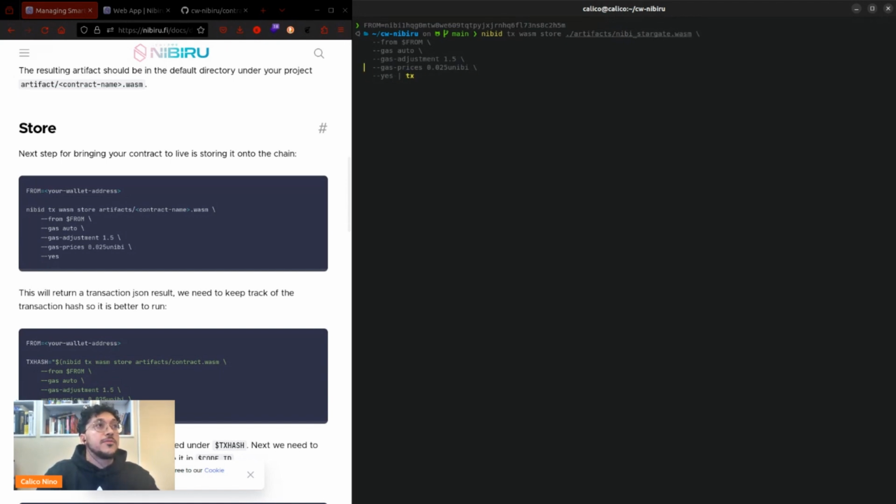And then next, we want to set up the from, so who is the sender, which is going to be us. I preset it over here initially. And now we want to set the gas. For the gas, we usually set it to auto, but you can specify the fees if that suits you. But the minimum is usually about 0.025 micro Nibi. Micro stands for 1 to the power 6 of a Nibi. So basically every 1 million micro Nibi is 1 Nibi. And then the gas adjustment is usually 1.5, but it can vary sometimes. For now, let's run it as so, and let's see what it looks like.